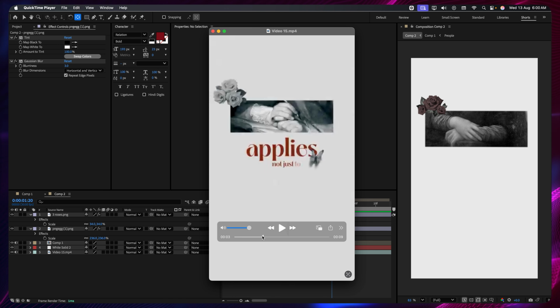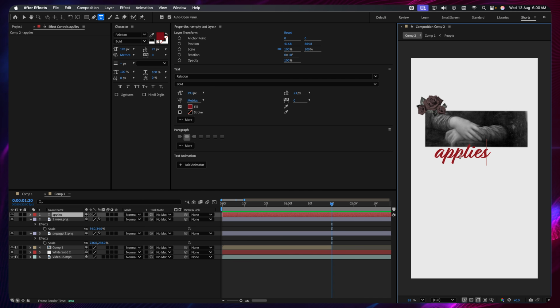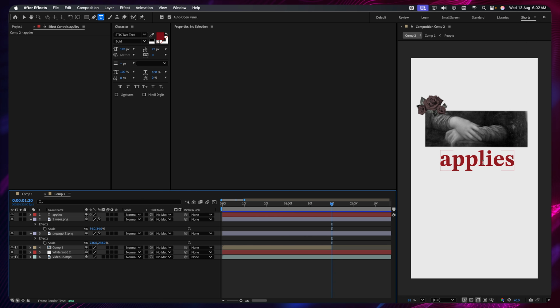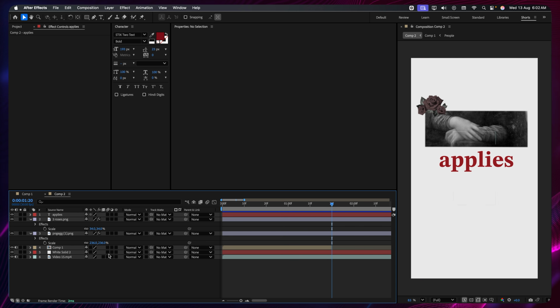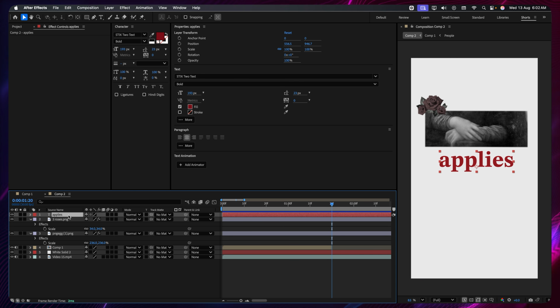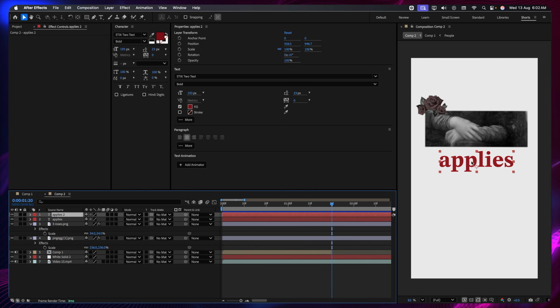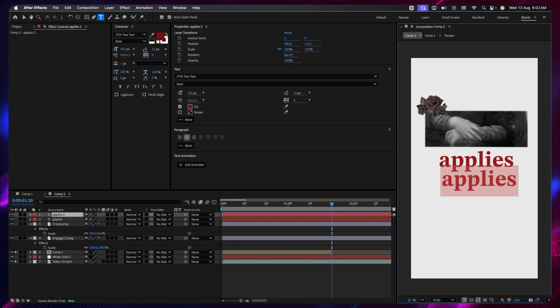Applies, not just to. Let's add the text. Applies. The font that we are going to use is called Sticks Text. This looks fine. On bottom of this, we have the other text, not just to work. Let's add that. So take a copy of this by pressing Command D. Drag this down.